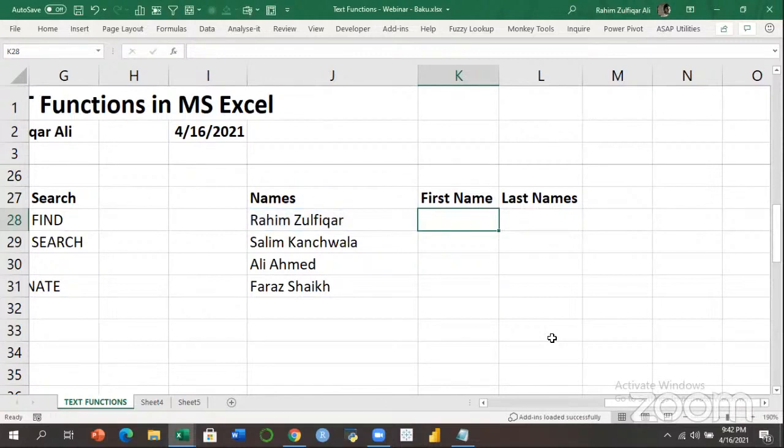Before that, let me make it easier for you. What will be the output of the FIND function? It will always be a positive number, and it basically gives you a position. For example, we need to find the position of space in the name Rahim Zulfiqar. Space is located at the 6th position. Similarly, in Salim Kanchwala, the space is at the 6th location. In Ali Ahmed, the space is at the 4th location, and in Farah Sheikh, it is also the 6th. So I need a function which returns these kinds of numbers, right?